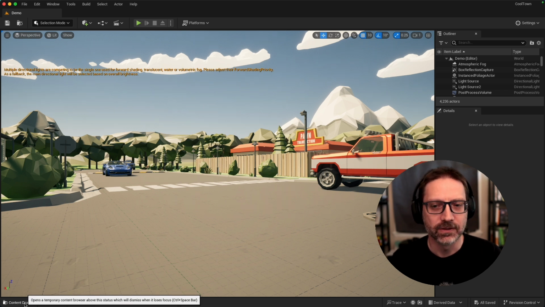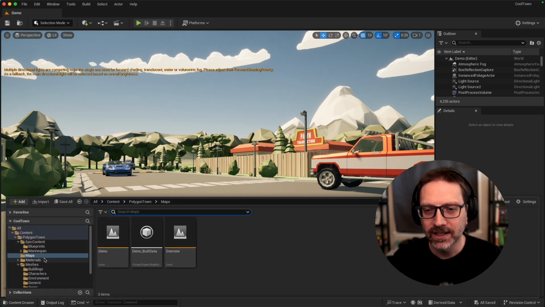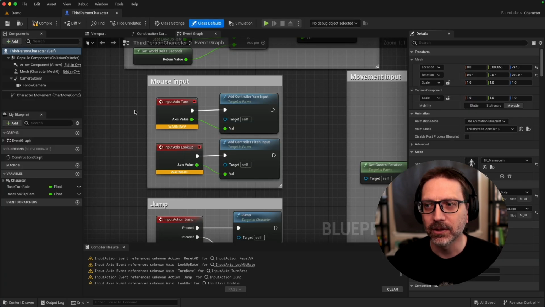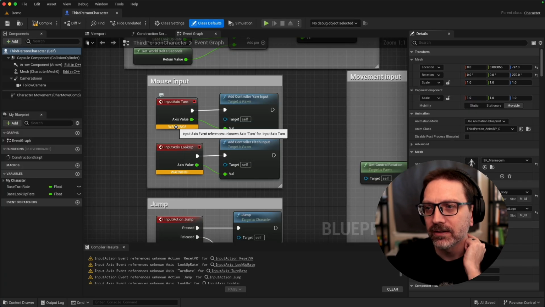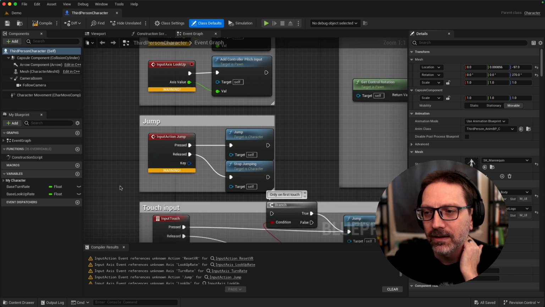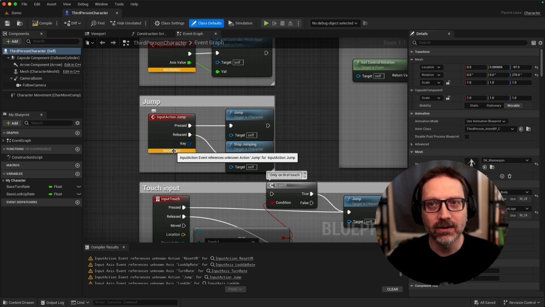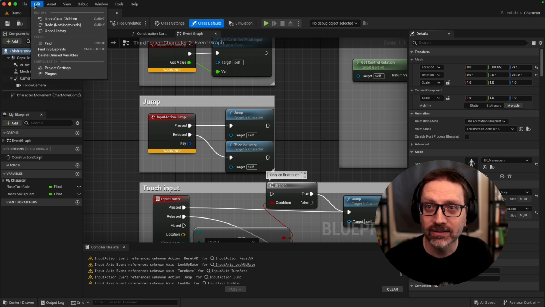So first of all, why is it broken? If we go to the blueprint and we look at the third person character, you'll notice that there are warnings on a lot of these things. And the warnings say the input action references an unknown action for input action jump. All right, well, that's pretty easy to fix, right?